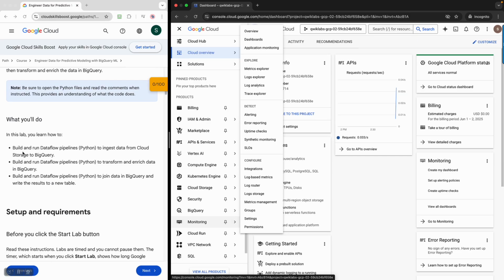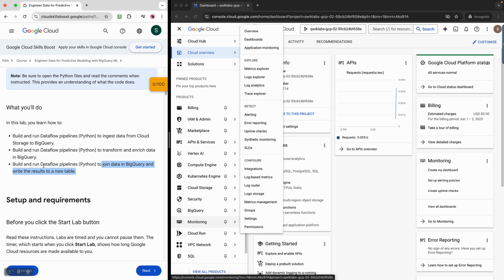In this lab we are going to build and run Dataflow pipelines using Python to ingest data from Cloud Storage to BigQuery. Second, the same pipeline will transform and enrich the data in BigQuery. And finally, we'll join the data in BigQuery and write the results in a table. So these are all the activities we are going to do in this lab.